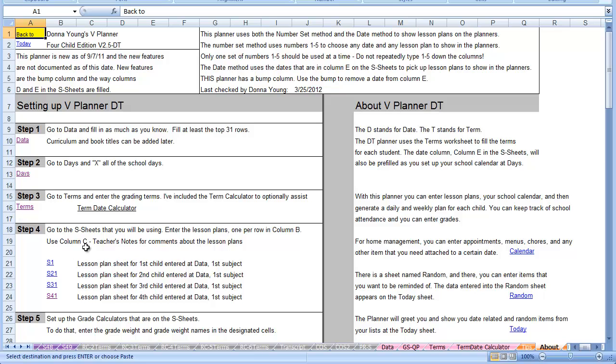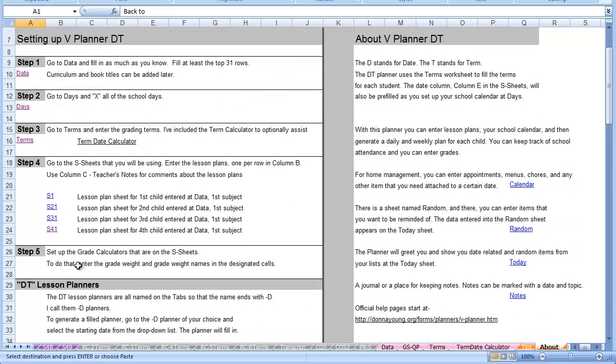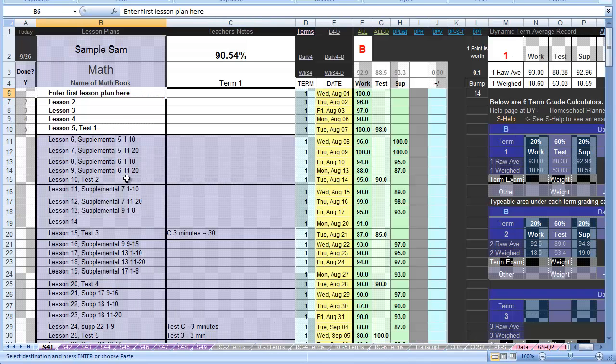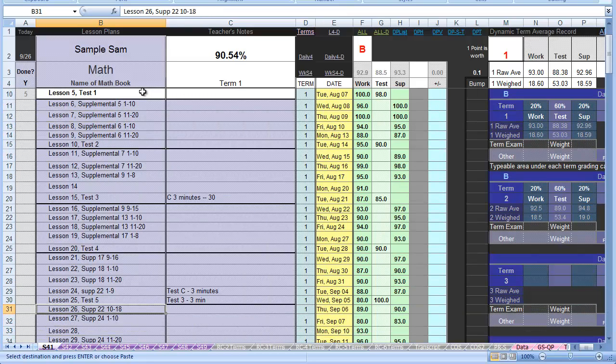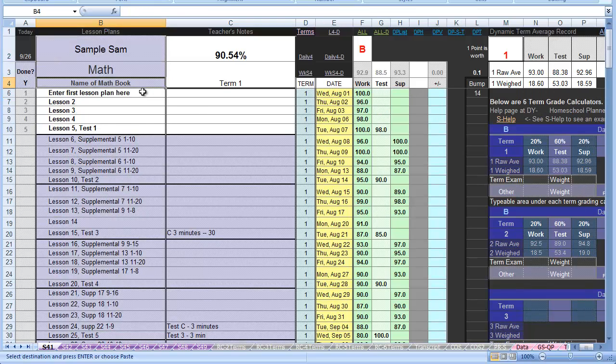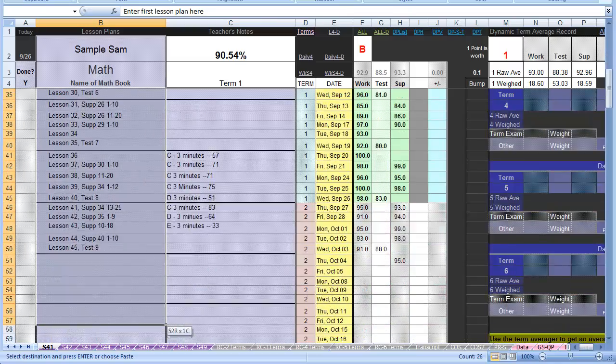Step 4 is to set up the lesson plans. This planner already has some sample plans, and we're just going to look at them. You put the first plan in the top cell, which is B6 in this planner, and then you just enter the plans one right after another. You do not have to skip spaces, just one right after another.